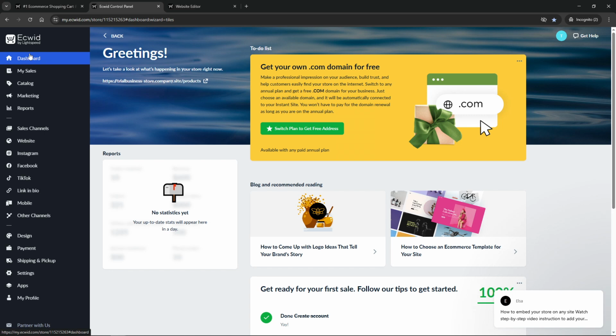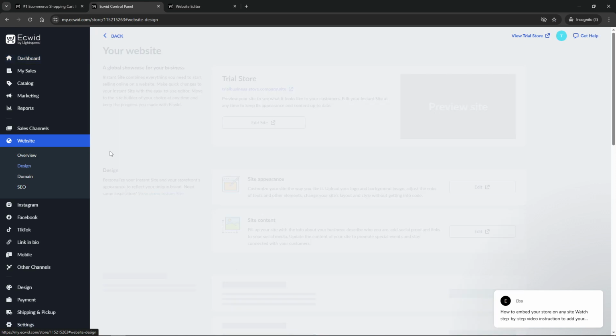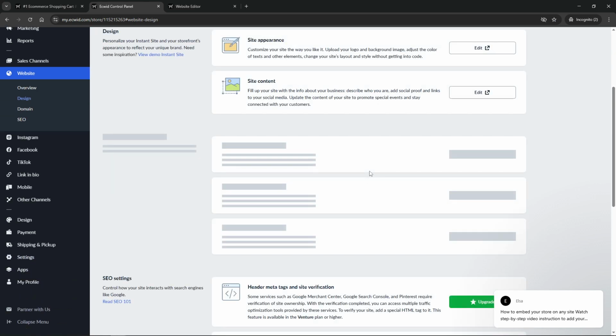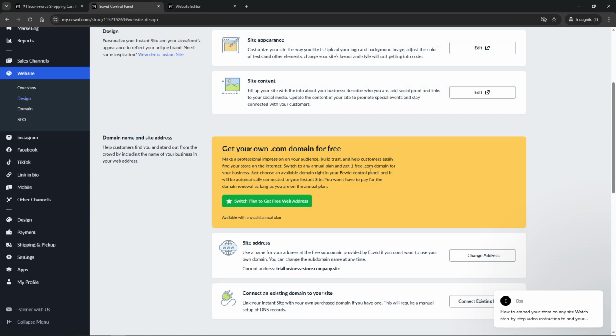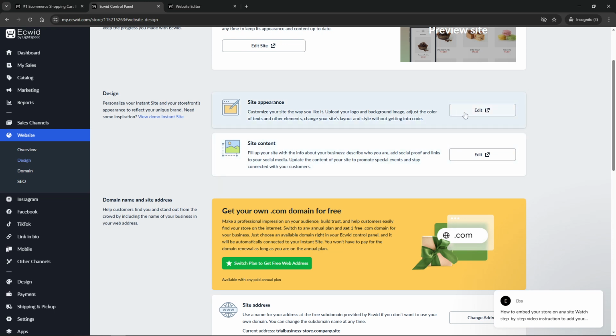Next, navigate over to the website section in the main menu. There you'll find an option labeled Design. Click on it and under Site Appearance, you'll see an option to Edit. Click on Edit to start customizing how your storefront looks to your customers. Now, you're in the storefront section where you'll discover a variety of exciting options.